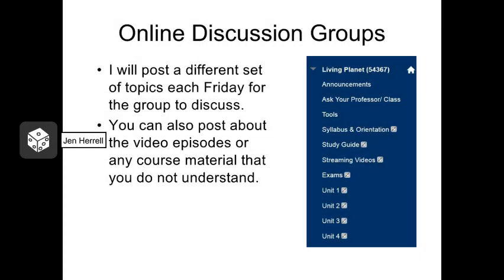I'll post the topics for you to discuss each week in the individual unit folders. So the discussion topics for Unit 1 will be placed in the Unit 1 folder. After you've discussed the basic topics, you can discuss anything else you want to within your discussion groups. So you can ask questions of one another, review certain topics, ask for clarification, share interesting resources, etc.